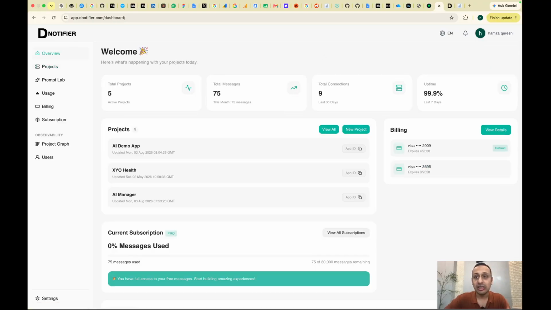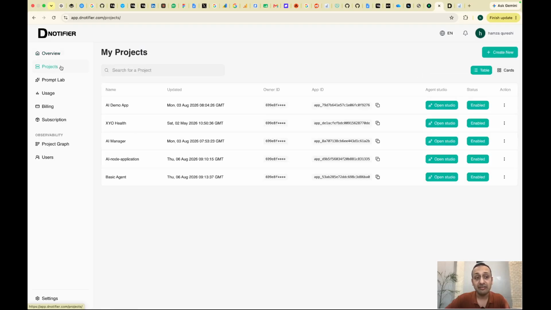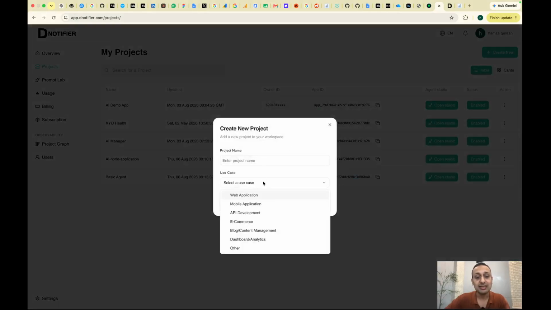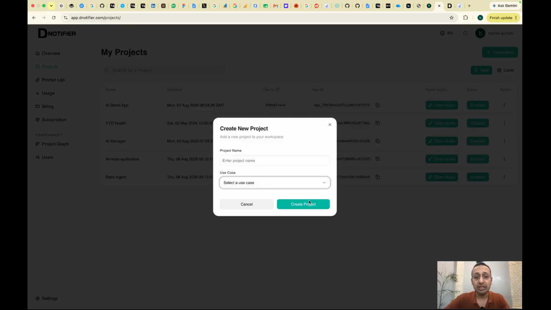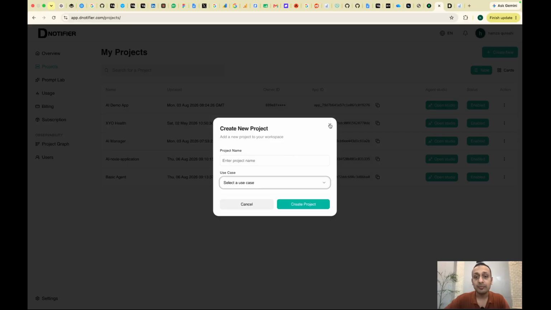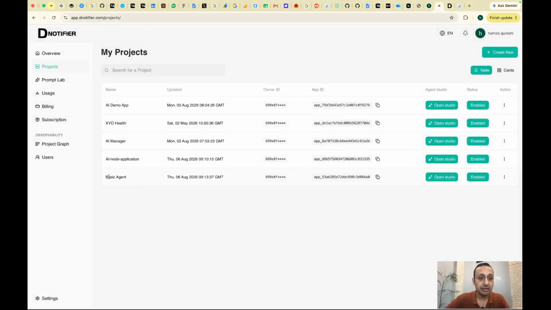I am already logged in. I have an account. So what you will do is navigate to the projects tab, definitely after setting up the card and selecting the subscription that you want. Right after that, you can create a project, provide a name, and select a use case. In my case, I have already created a project and my use case is API development right now. So that project is here, and I named it basic agent.